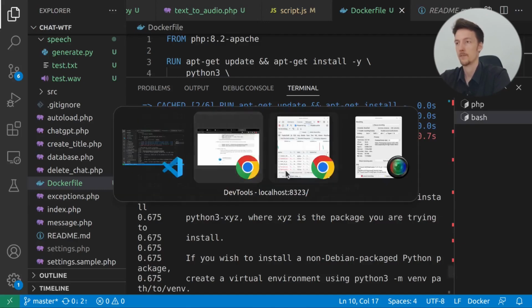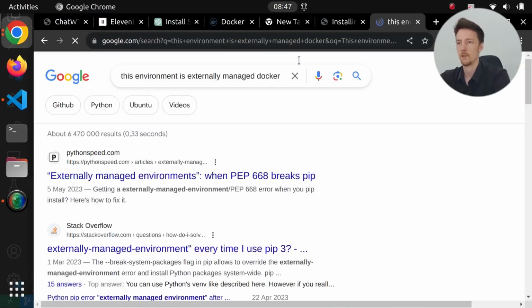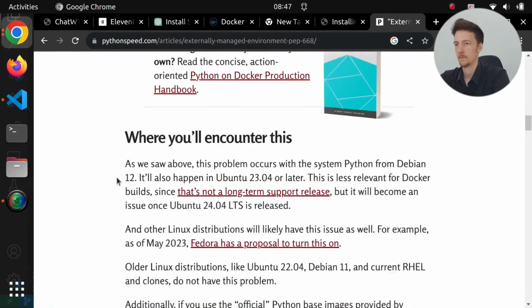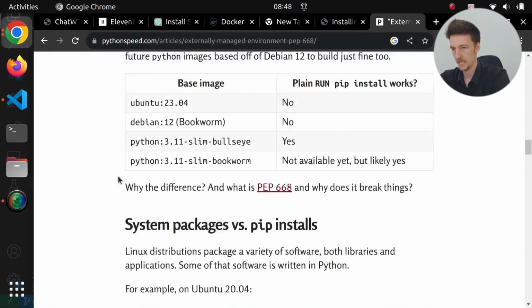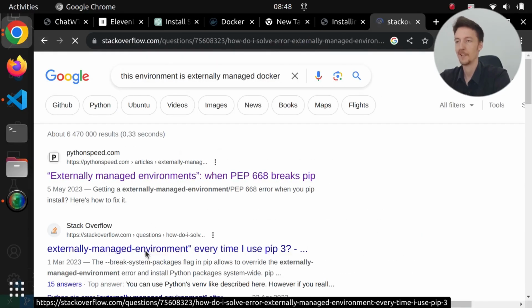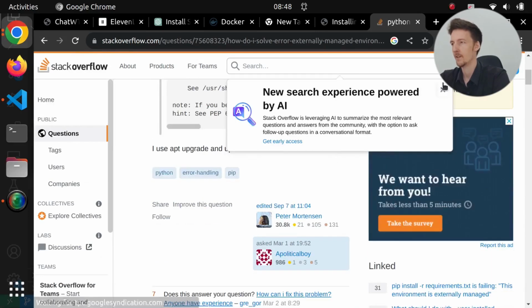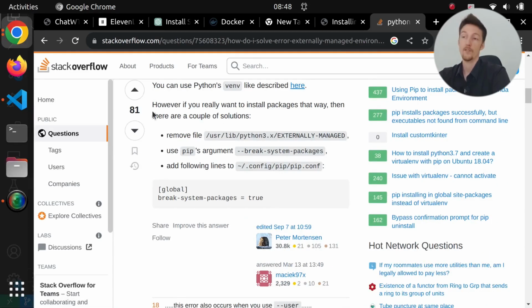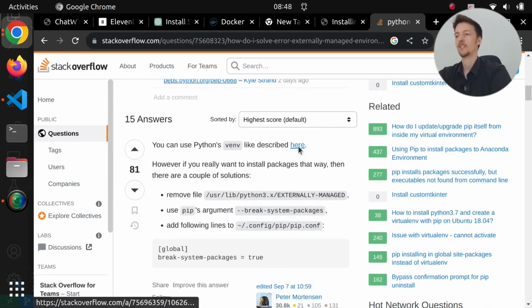Let's Google this. Docker. Why on earth does this happen? Tell me the answer, please. Too long, didn't read. Let's see Stack Overflow. You can use Python's venv, like described here. However, if you really want to install packages that way, then there are a couple of solutions. --break-system-packages. Well, okay, maybe we don't want to do that. What is this?